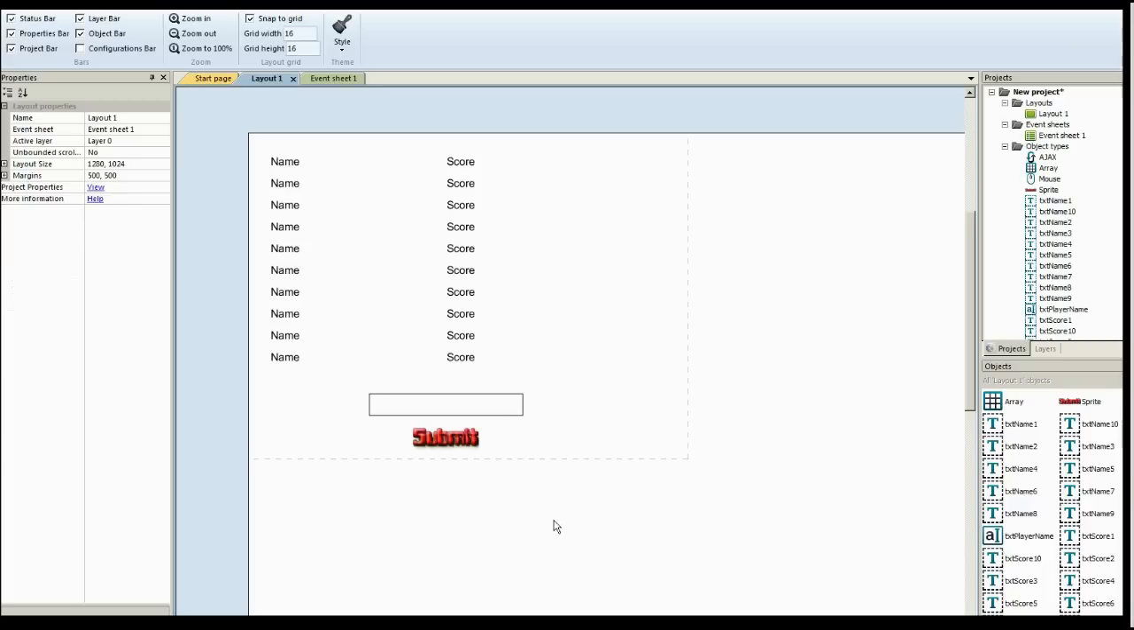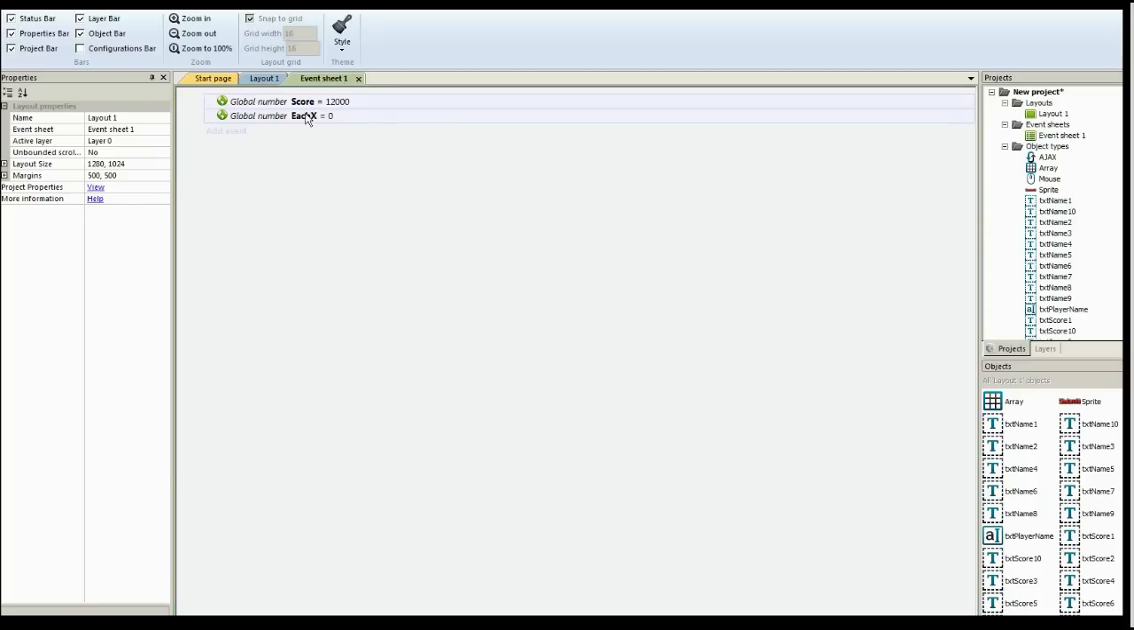Okay, so there we go. Now we need to go over to the event sheet. We have our global variables. The score global variable I just put there, assuming everyone else has a score global that they're bringing in from their main game window. Obviously, I don't have a main game window, so I'm just making up a score.